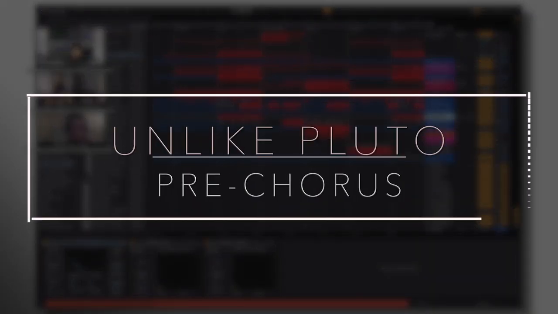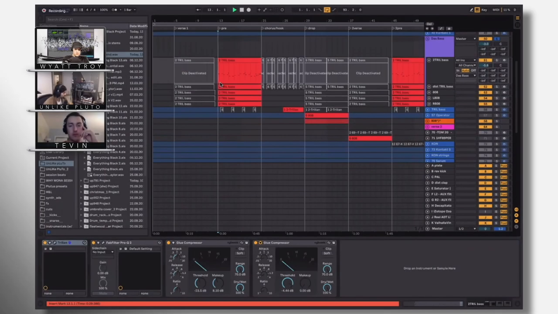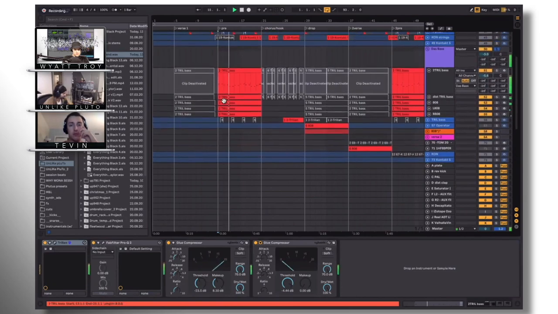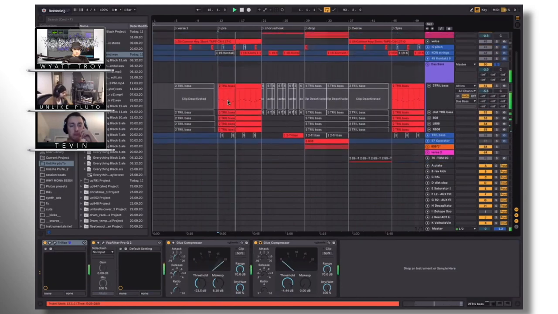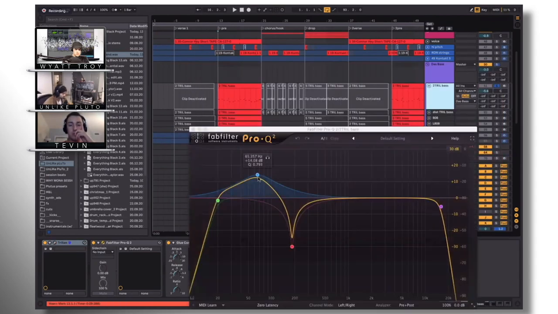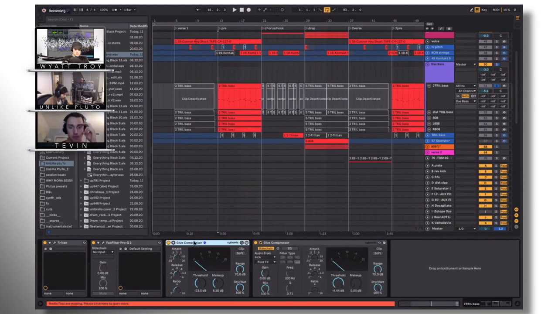Going to the bass. I made a really simple bass part on Trillion. It follows the piano. I didn't follow the drums too much, I just followed the piano rhythm. For the layers, this is Trillion, clean Fender full range. I love Trillion. Pro-Q 2. Yeah, this was my preset. It boosted the lows, took out some of the low mids, and took out the super highs. I compressed it once. Oh, that's a lot of compression.